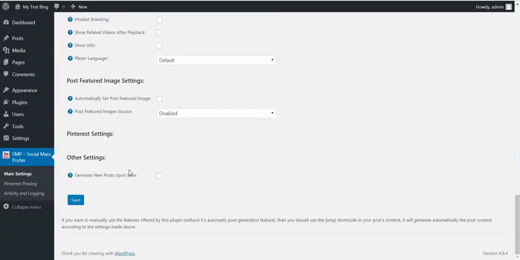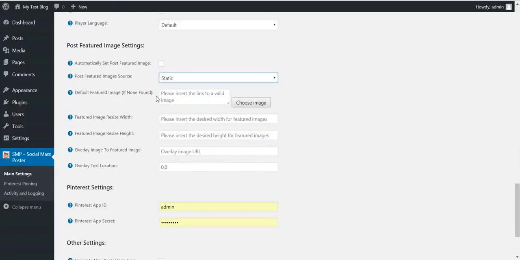So these are YouTube related settings. And post featured image settings. Automatically set post featured image. If you want to set the post featured image, or if you want to import images from static content, you can define a static featured image that will be assigned to all generated posts.